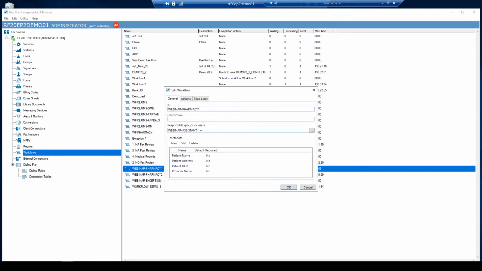And this is very important. These are the users that are responsible. So anyone in this list, right now I just have one user. You can add more than one. You can even add groups. When that fax enters the workflow, anyone that is in this responsible list here will have access. And last is our metadata fields.